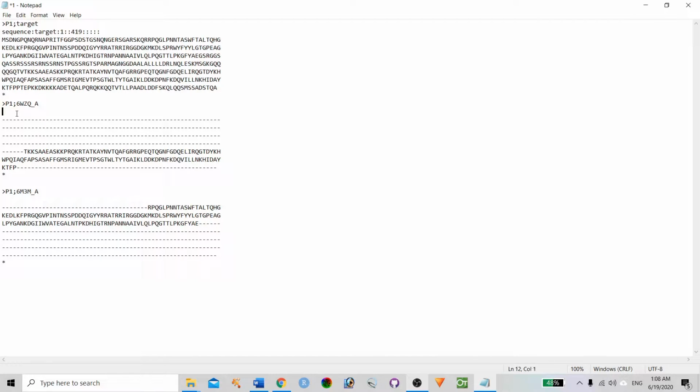Now you have to write a statement for the structure. Here you start the statement with structure, not with sequence. Sequence is only for the target, and the structure statement is only for the template, the experimentally solved template structure. You have to mention which type of experiment was done, whether it's X-ray or NMR. You can check directly from the PDB file.